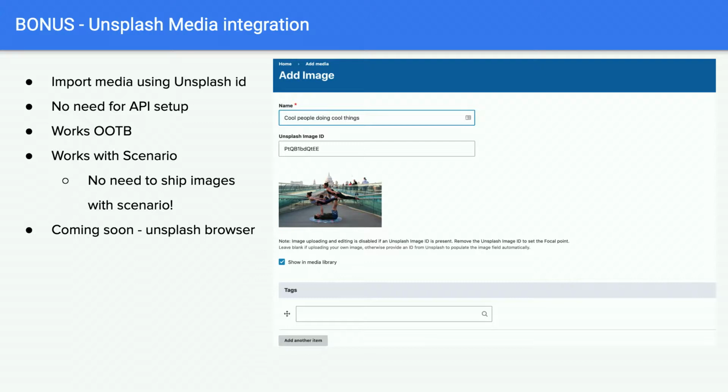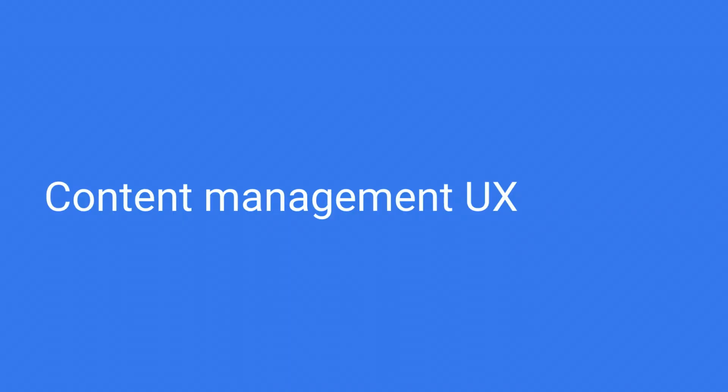We are, at some point in the next year, going to build out a browser. So you could go in and say, hey, I want to add an image to this page. And then one of the tabs would be Unsplash, and I could search Unsplash right in my site, pick the image I want, and it'll pull it in for me. Which is not only useful for building demos, but could be ridiculously useful for anybody who has a Drupal site. So very cool stuff, keep an eye on that.